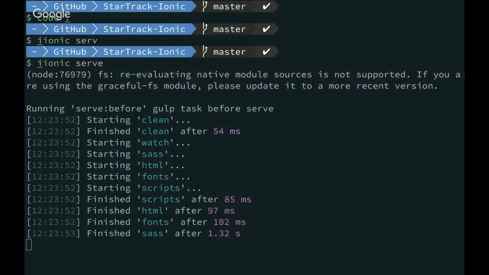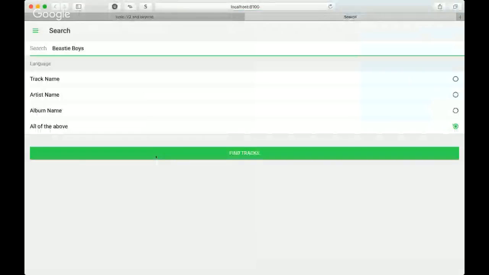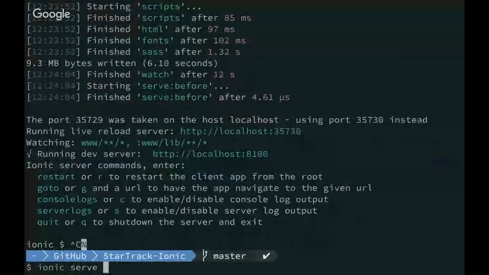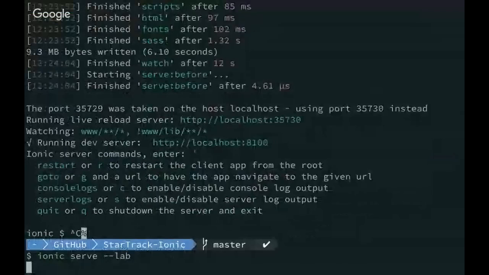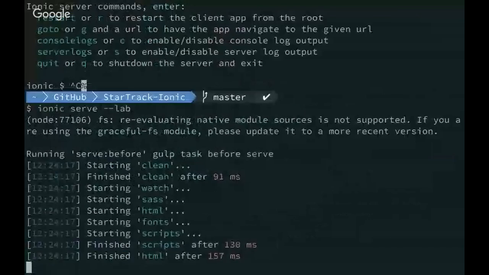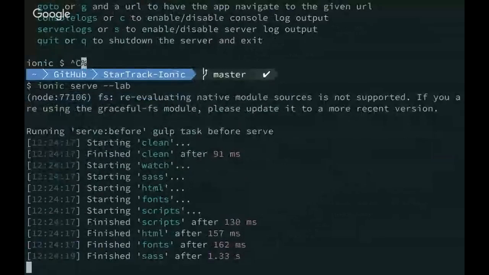So you can see we're going through the typical tasks that we would need. We're cleaning out everything from before. We're setting up all of our build steps for compiling Sass. In fact, I'm actually going to use --lab to serve everything. But we can see, again, we're going to compile all scripts, copy all of our HTML over and minify it. All the things that you would expect from a typical build process.